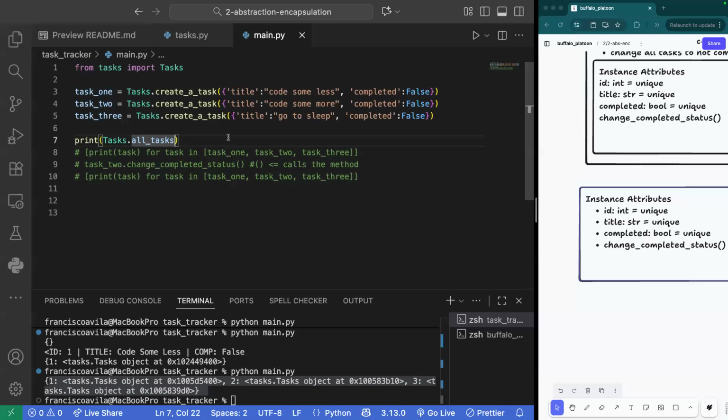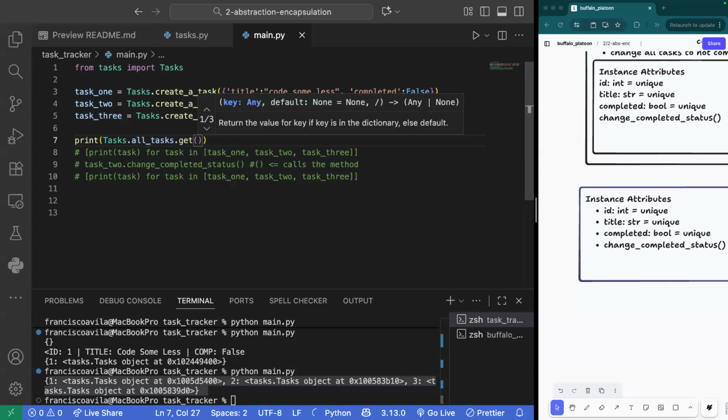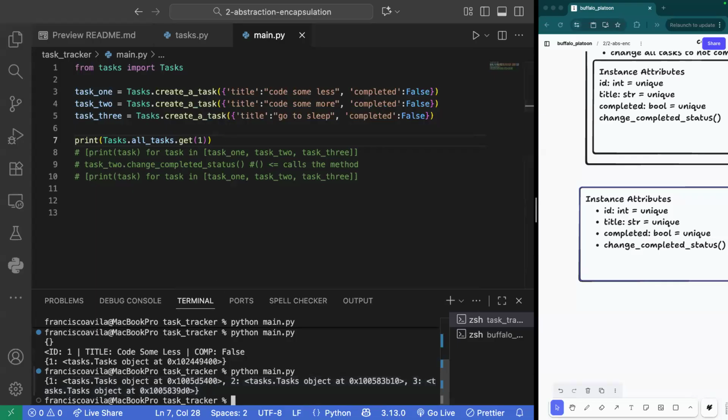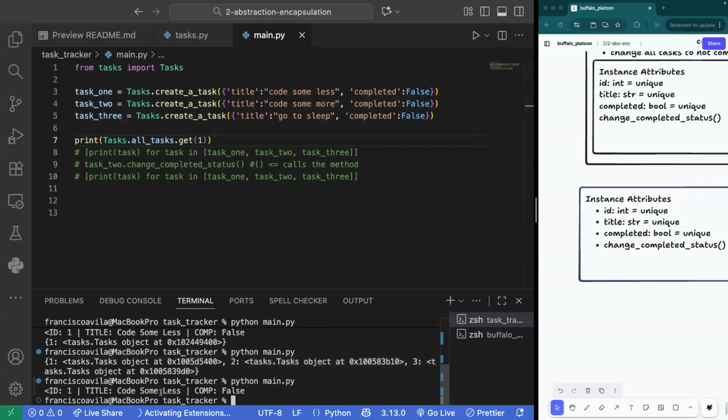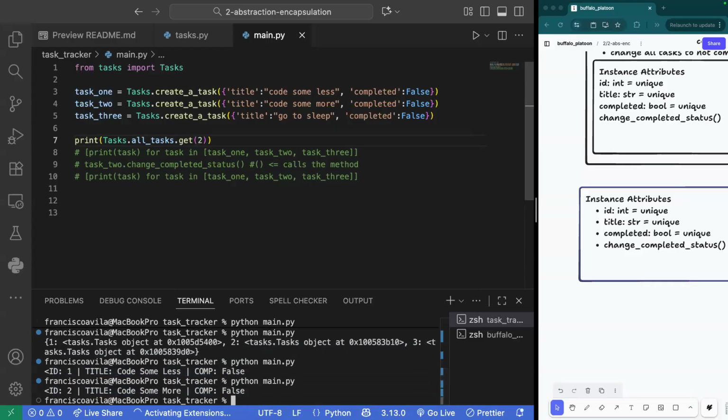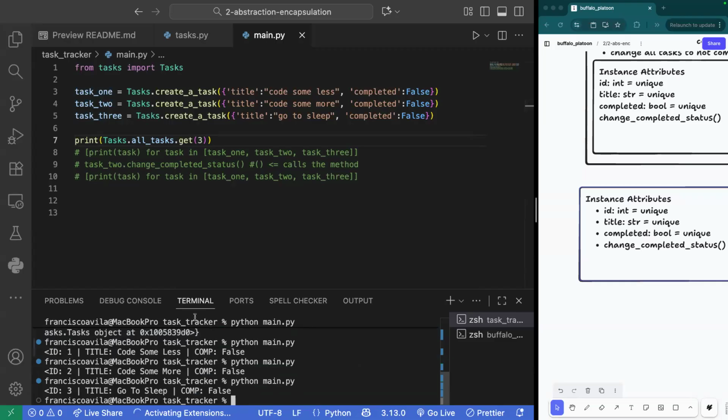So I can see that task 1 was created, task 2 was created, task 3 was created, and so on. If I wanted to, I could access them by the key. I can say I want to grab the key of 1, and that would return to me code some less, and it's false. If I want to grab the key of 2, that would also work. And finally, if I want to grab the key of 3, that also works. So all 3 of my IDs are placed. I can grab them straight out of the dictionary. Fantastic.